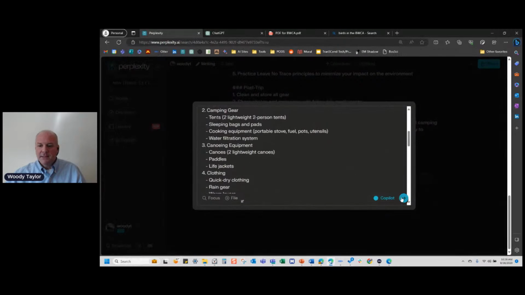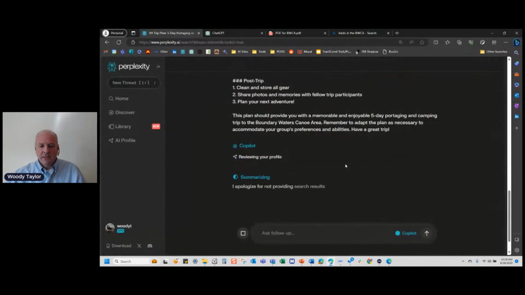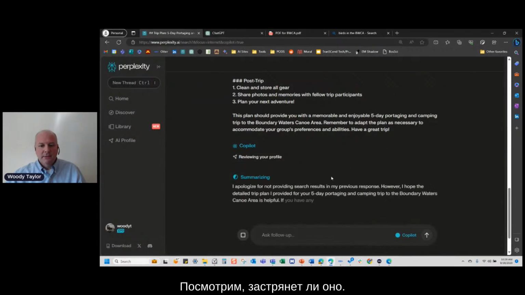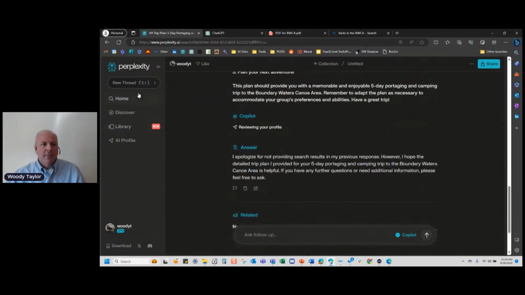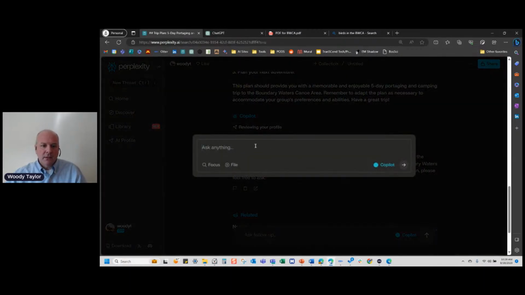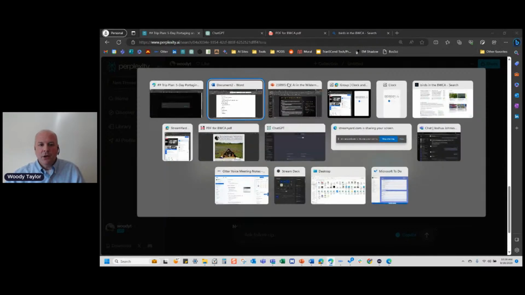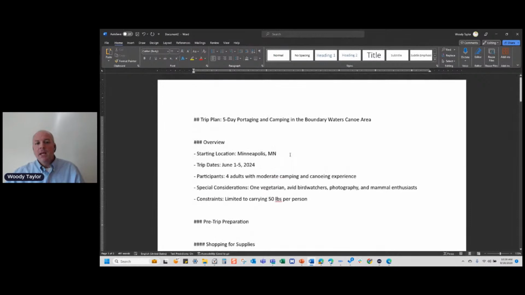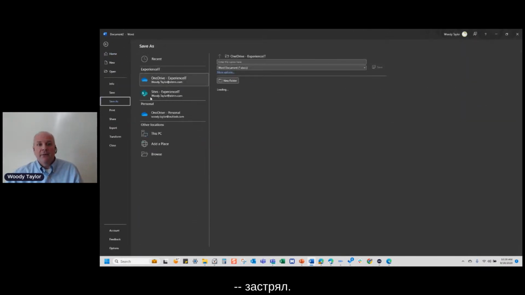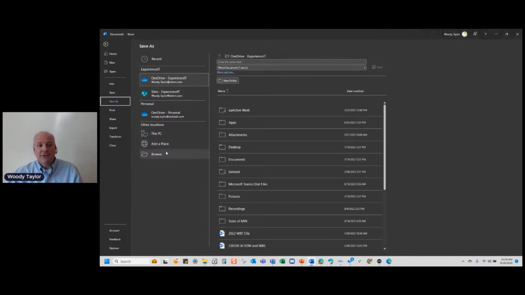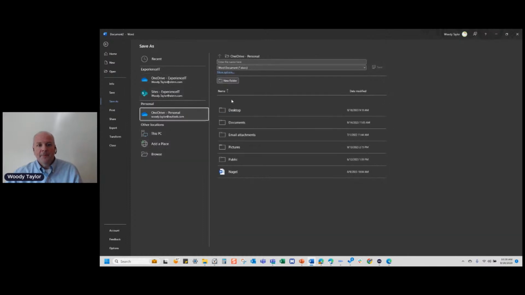Let's see if it's going to get stuck here. And I apologize if it is. I'm not sure why it's getting stuck right now. Tell you what, we'll come back to it in just a second because we're going to go back to this document. And this is something that you could review and groom. I'm going to save it for right now, and I'm going to save it as a PDF, and I'll show you why in just a moment.